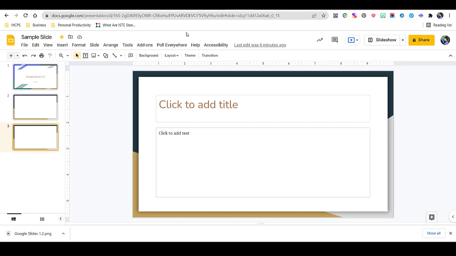Now, when we create a new slide, they all don't have to look the same. Now we already have a theme that's set up. But if you notice, my slide 2 and my slide 3 have the same basic format. For various reasons, I may want to change that up. And it's very simple. We talked about this in tutorial 1.1, but we're going to review real quick.